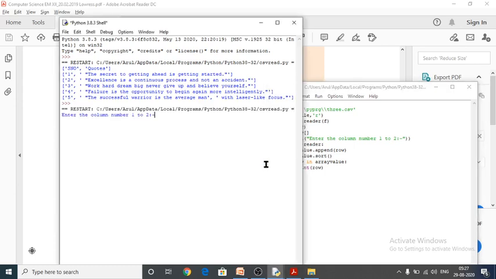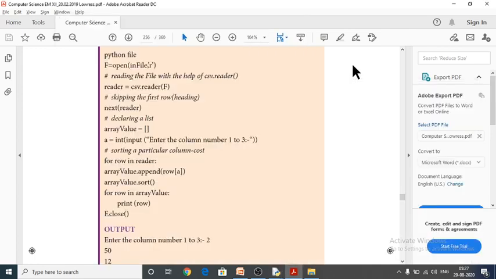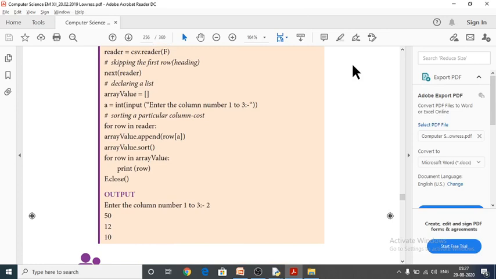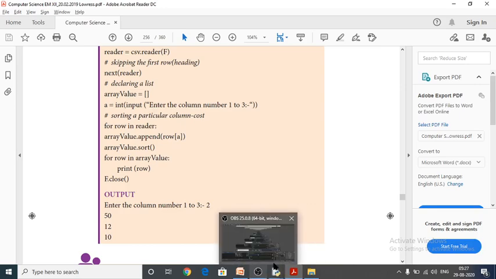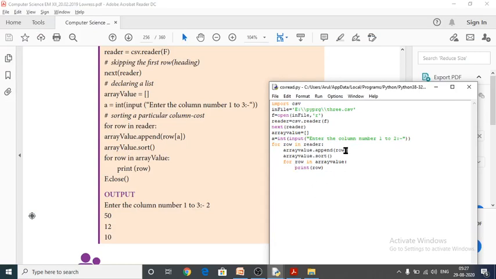Yes, one small, because it shows a different output. It should not be like this. Here I have to give row of a. Here I would like to give, I forgot to give, now it will be okay, I think so.